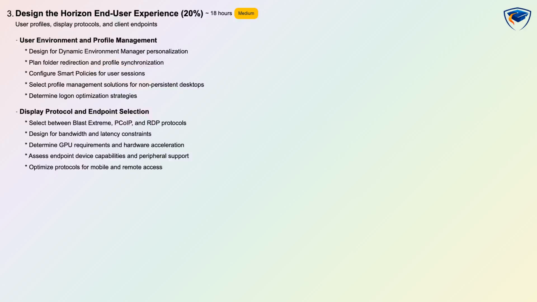You will also select display protocols and endpoints by choosing between Blast Extreme, PCoIP, and RDP, designing for bandwidth and latency constraints, determining GPU and hardware acceleration needs, assessing endpoint device capabilities and peripheral support, and optimizing protocols for mobile and remote access. The goal is to ensure fast logons, consistent profiles, and a responsive display experience across devices.